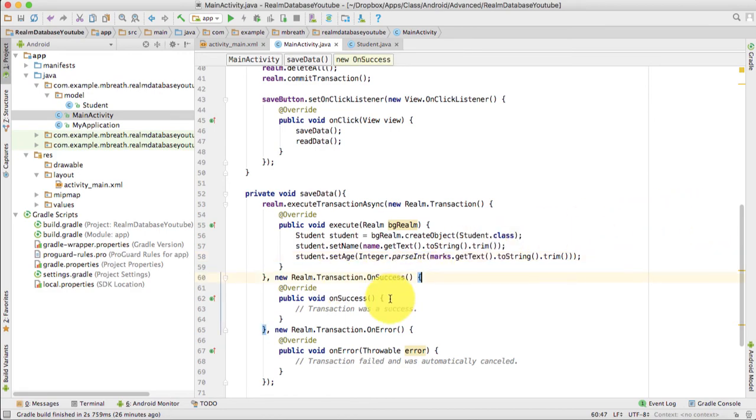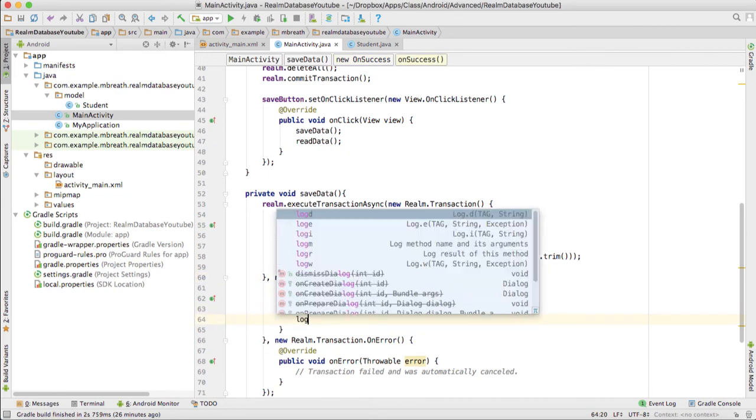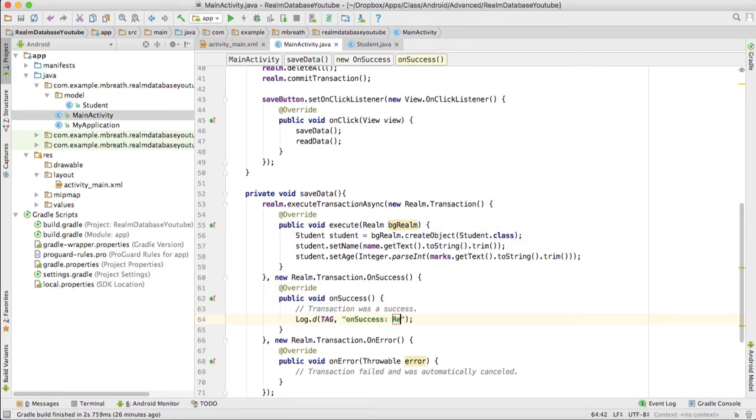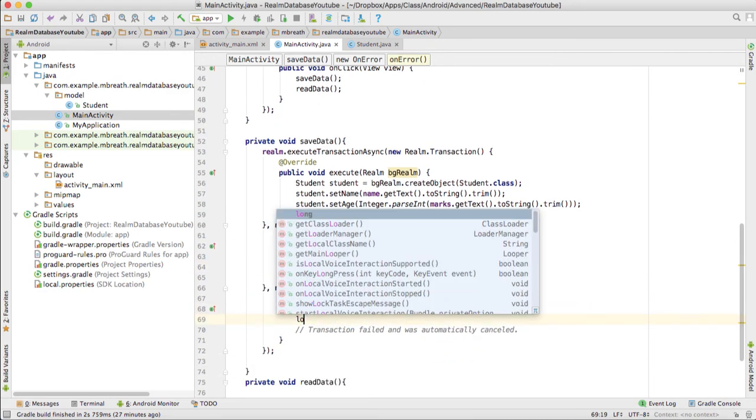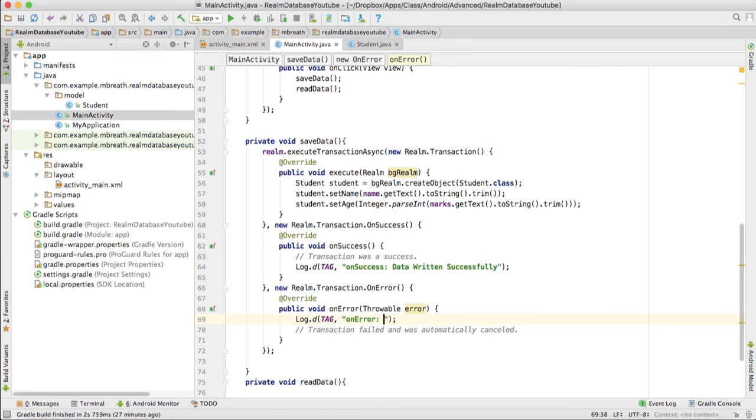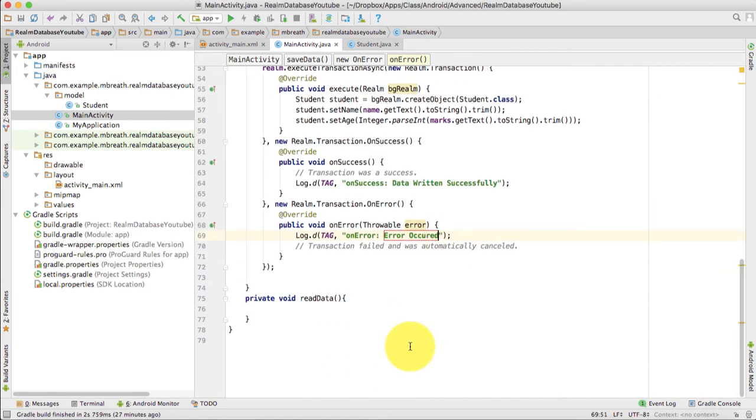On success, let's log this data. We can say data written successfully here, right? And then we can also log here, Log.d, on error, error occurred while writing. So we are done with the save data.